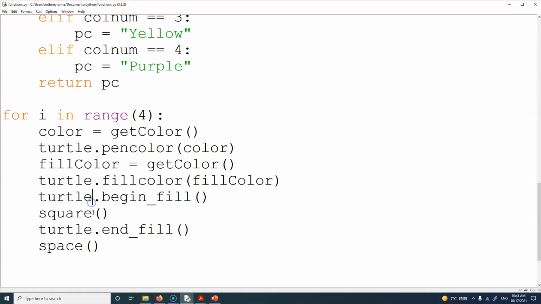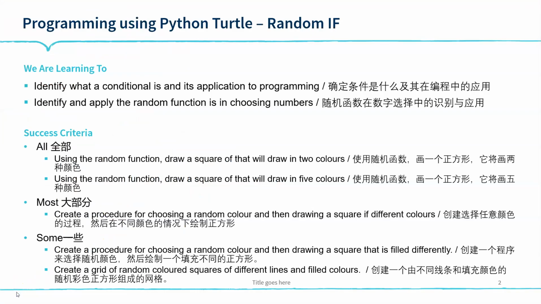So now for your challenge. Going back to what you did in episode 4, where you created a grid of 10 by 10 squares, I want you to now add random colors into this. So random colors for the borders, random colors for the fill as well.